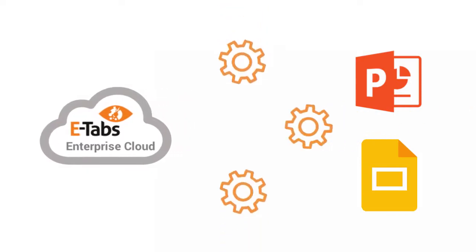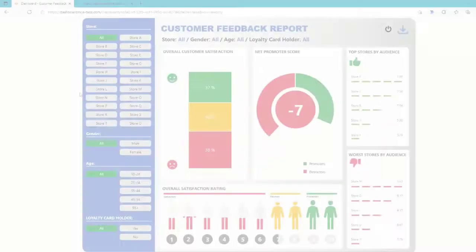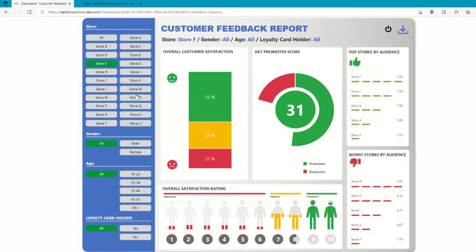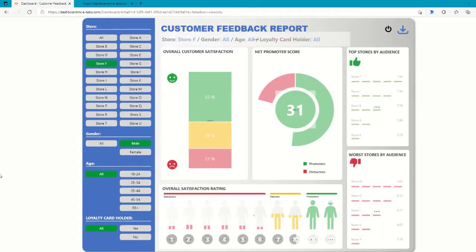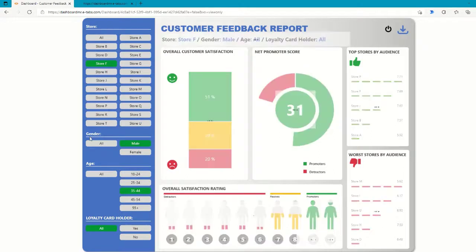Our award-winning software, eTabs Enterprise, automates report production within the Microsoft Office and Google environments. Enterprise Cloud can talk with many different platforms, including Tableau and Power BI. Let's have a look at a live example dashboard.